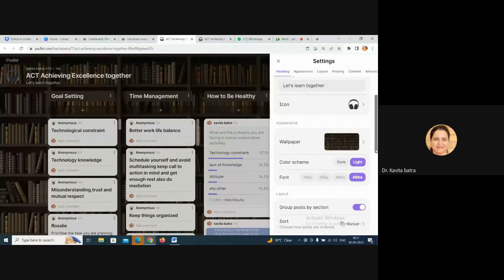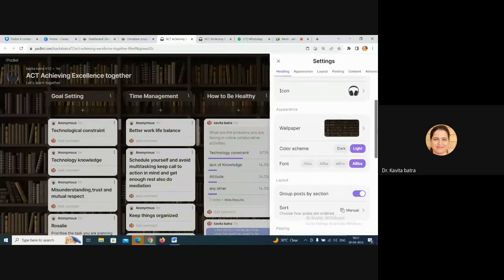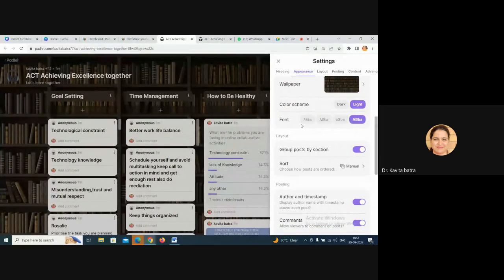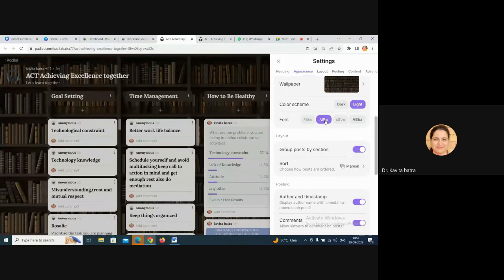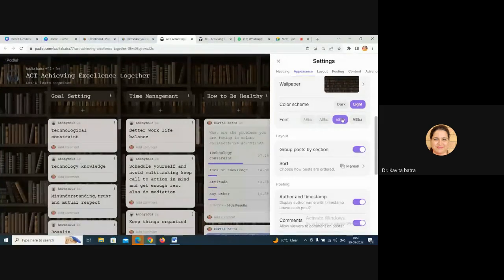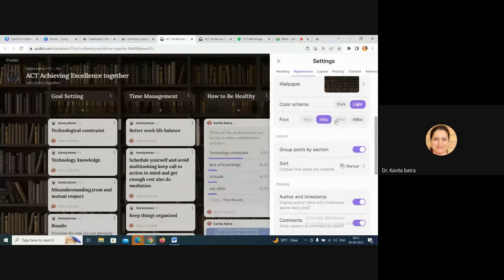Then the color scheme, dark, light. You can change the color scheme just as in our mobile phones. You can change the font. See, is it visible? Yes, ma'am. Okay, so you can change. Can we change the color of letters for making headings? No, this option is not there. You can only change the color scheme, dark and light, and you can change the font.